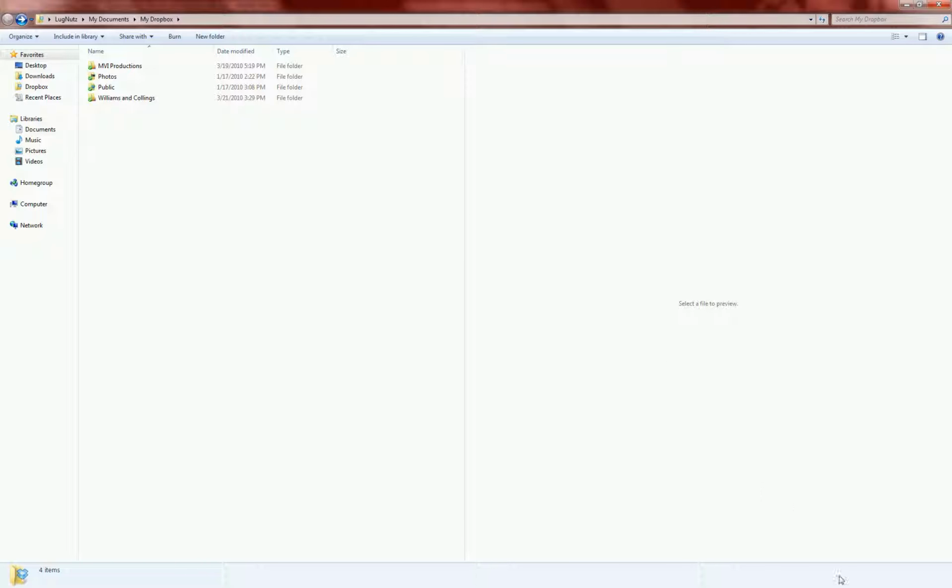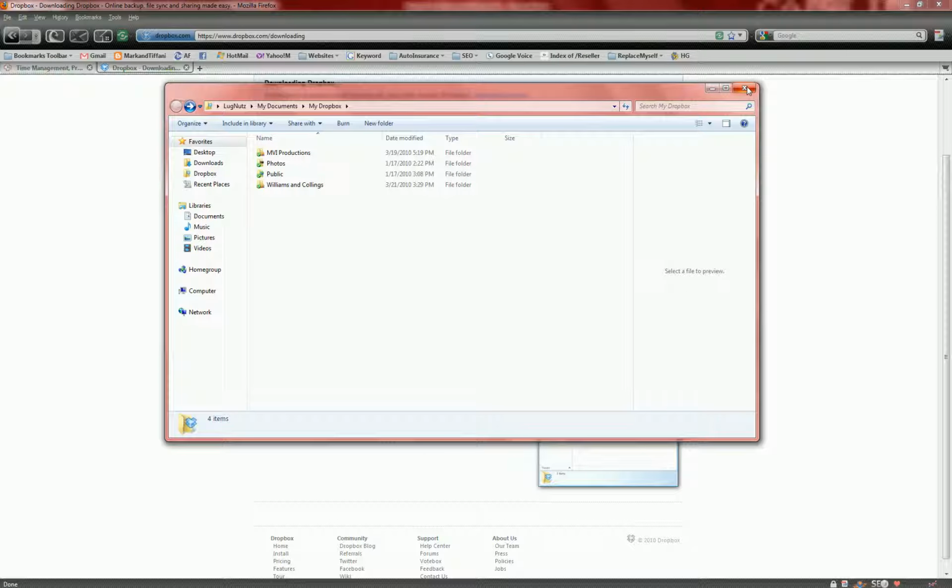So once Dropbox is installed, you'll find that you have this tiny little icon here. So whenever you need to, you click on your box and open the Dropbox folder.